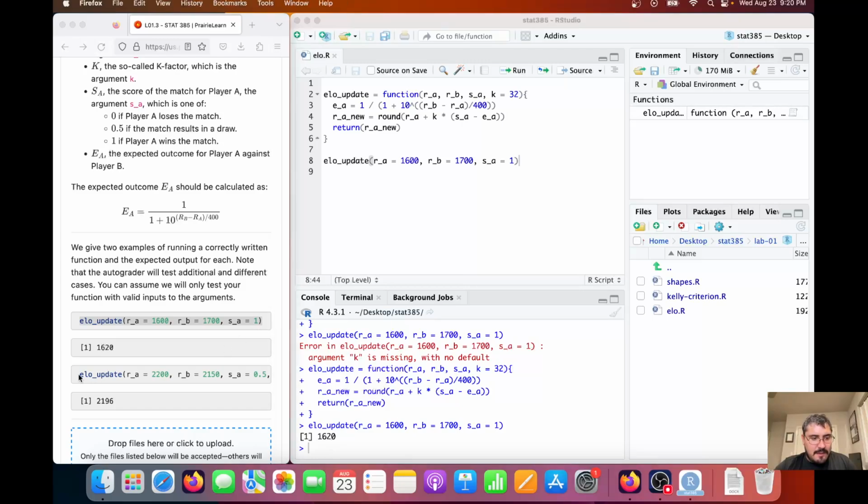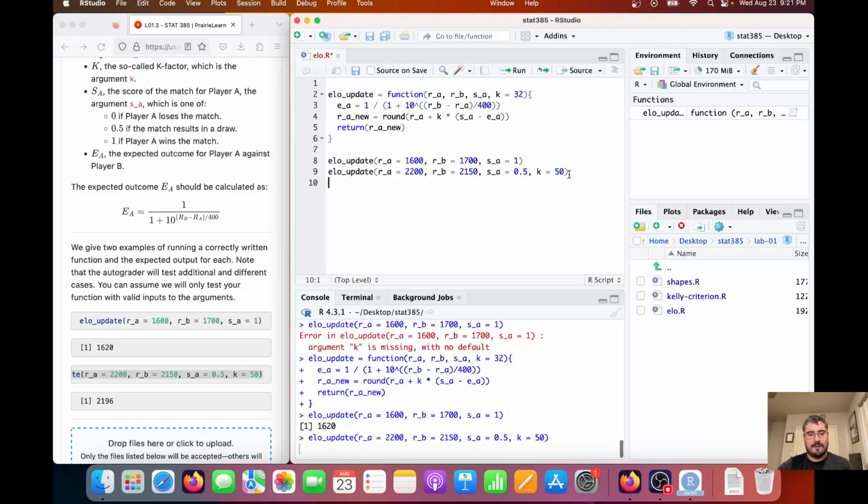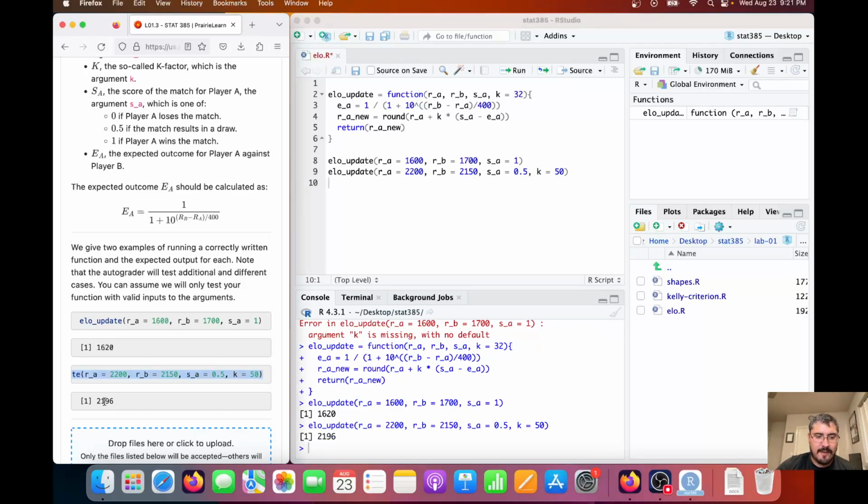Okay, awesome. So let's try this one. Now we have a really good player facing a slightly worse player, and they tied. And we have a pretty volatile K factor. All right, cool. Okay, we got the value, 2196.